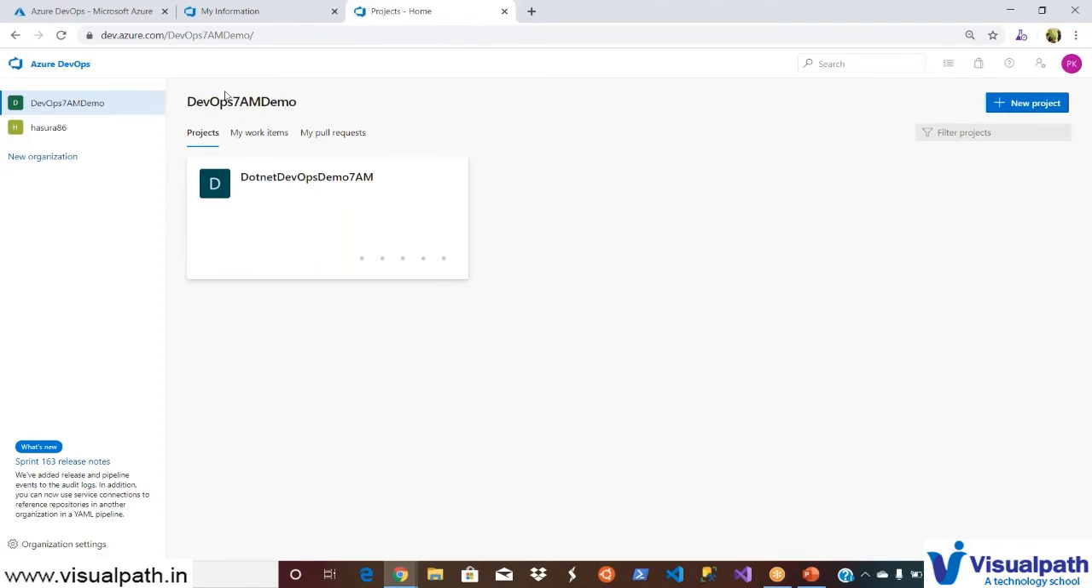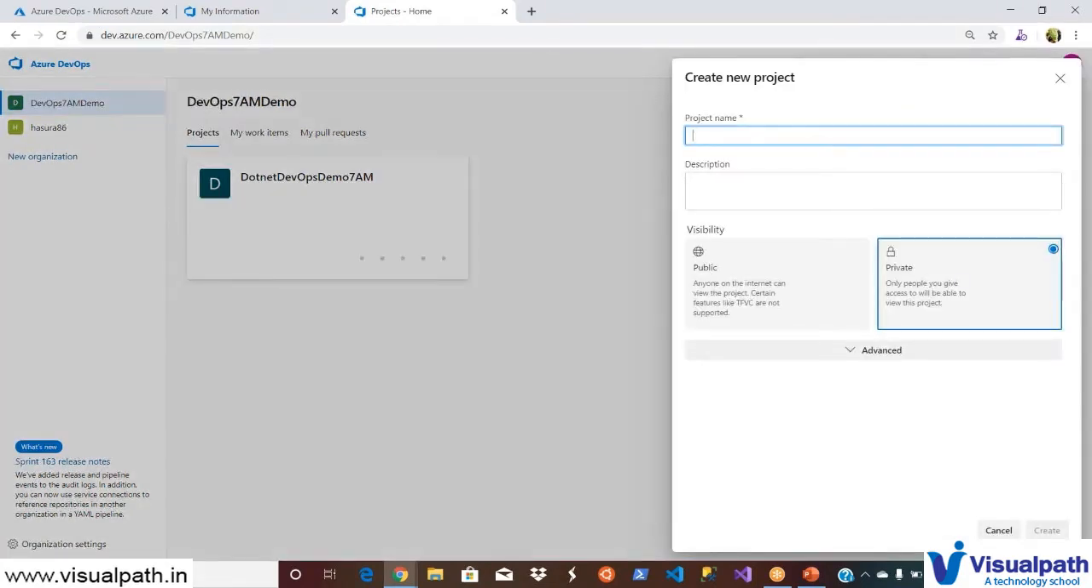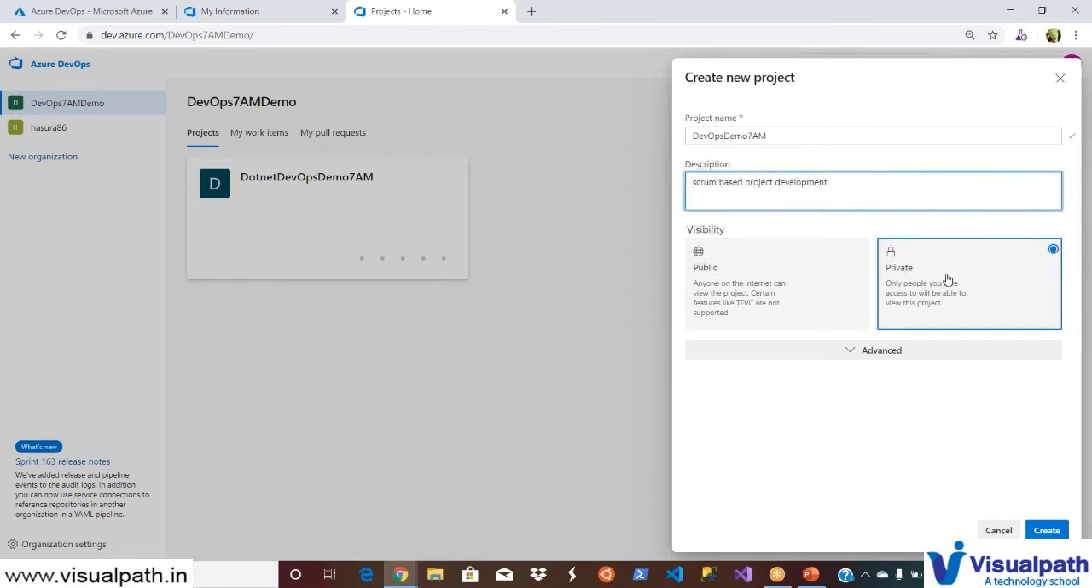So how do you create it? You go to the organization, click on the organization name, and then you will get an option to create a new project. Let's say DevOps demo 7 a.m. and then this is a Scrum-based development, and I am just choosing private only.